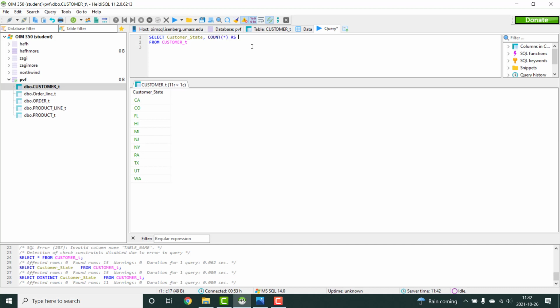and then I also want the count of how many customers are in each state. So just to make sure that I'm making my client happy, I'm going to do count star as number of customers. Again, this is not necessary because we didn't specifically ask for this in the problem, although this is best practice, and this is something that I would give you extra credit for. So now we have select customer state, and count star as number of customers from customer underscore T.